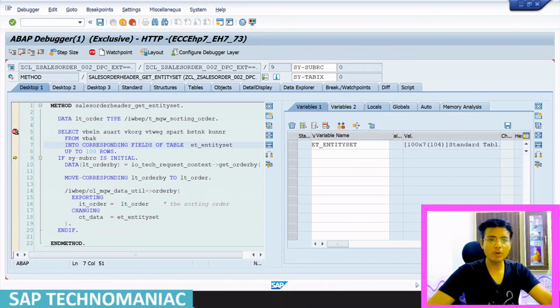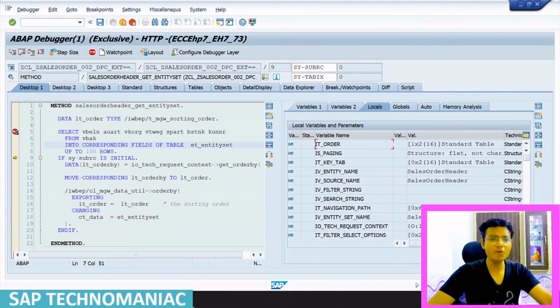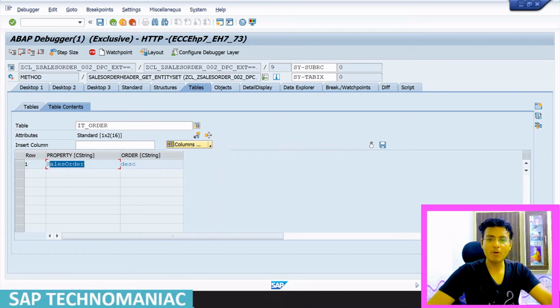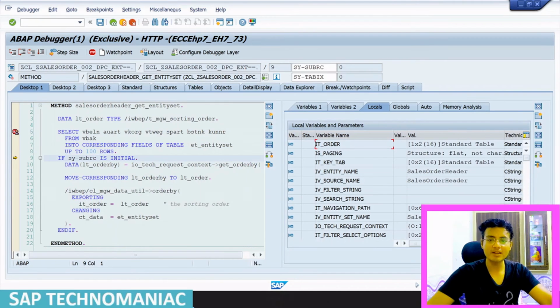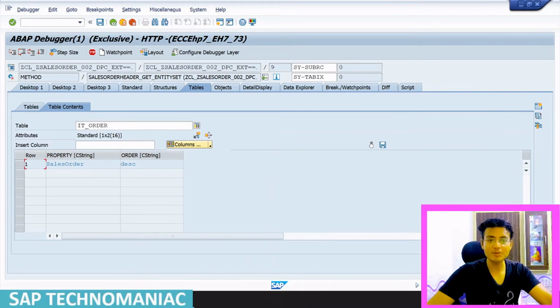If you go to the locals and open this IT_order, look carefully: you got sales order, descending order. But this sales order is not the actual field in our table. The actual field in our table is VBELN, and we have renamed it as sales order. If you use this IT_order and try to sort this particular table with sales order, because there is no sales order field at all in this table, that will create a problem.